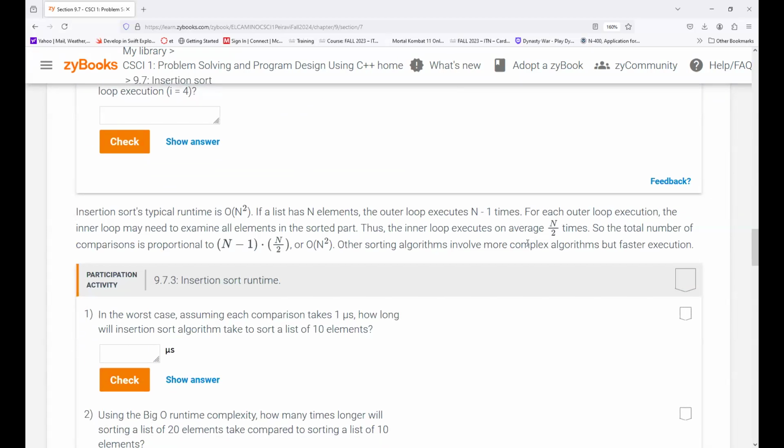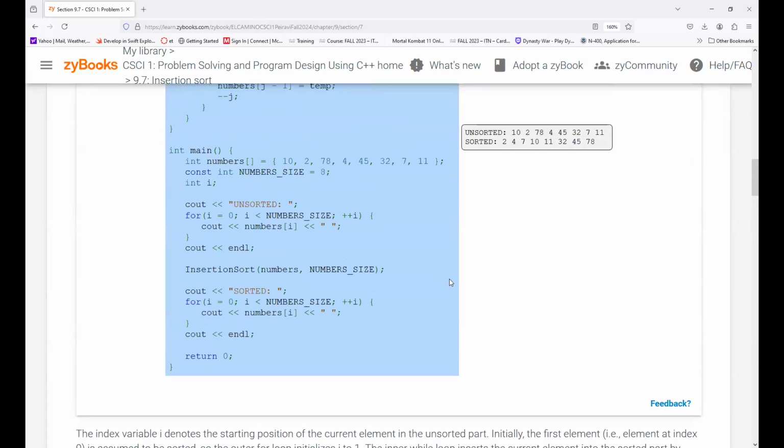We can say the runtime complexity of insertion sort is O of n to the power of 2, n squared. If a list has n elements, the outer loop executes n minus 1 times. For each outer loop execution, the inner loop will need to examine all elements in the sorted part. Thus, the inner loop executes on average n divided by 2 times. The total number of comparisons is proportional to n minus 1 times n divided by 2, which is O of n squared, which means slow. So if n grows, n squared grows fast. We can say this is a slow algorithm.